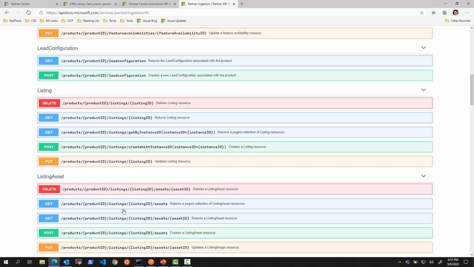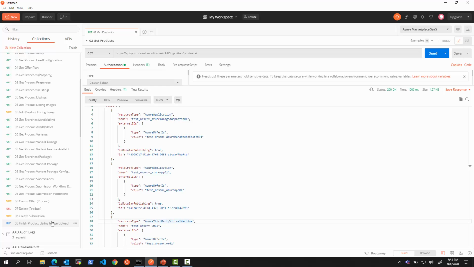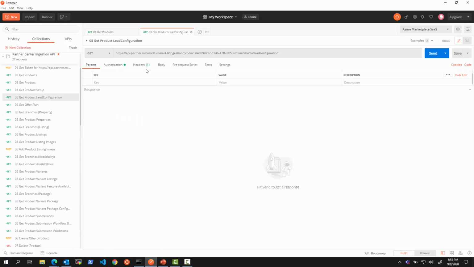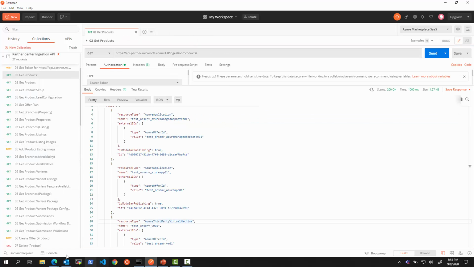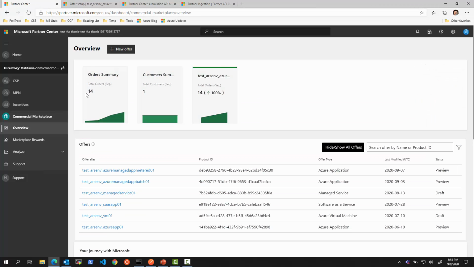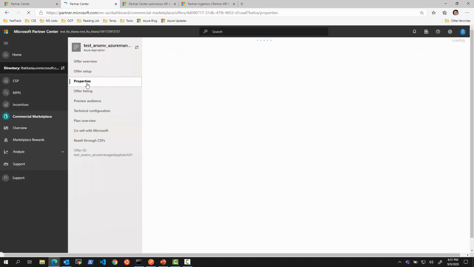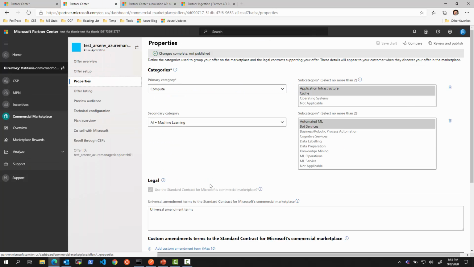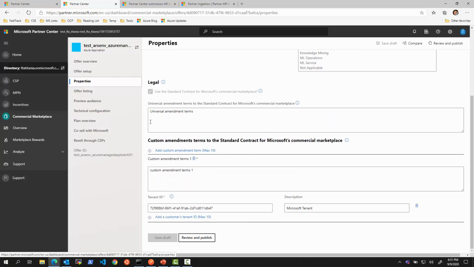Let's see lead configuration, and we can issue a Postman call for the lead configuration and see it as well. So lead configuration, product ID, and you'll see the lead configuration coming back right here. Okay, great. So the next step is getting to see the properties. We did not look at the properties yet in detail. It's the categories, the terms, and the tenant ID.